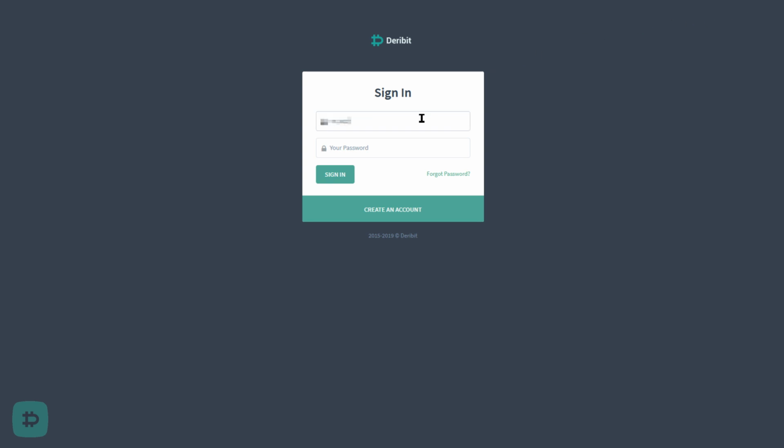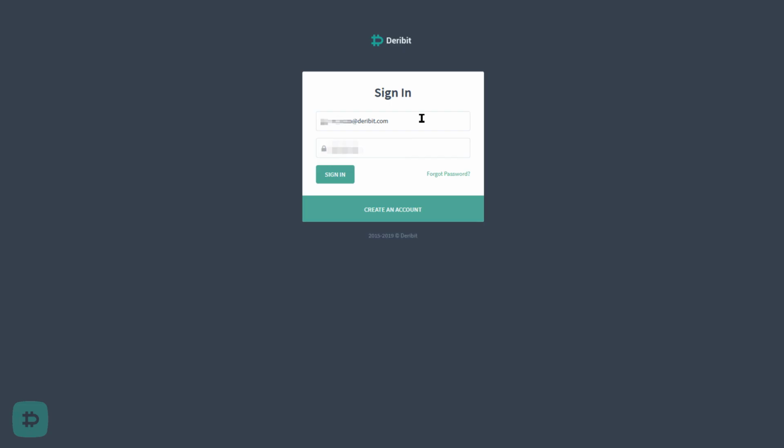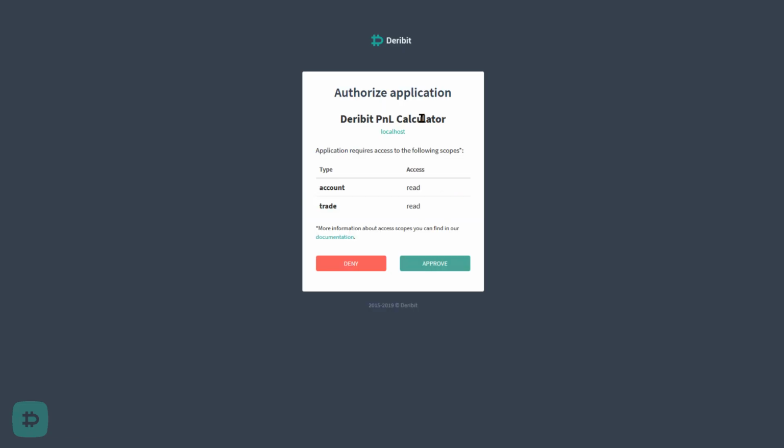You can log in to test or production accounts. However, make sure you have the correct one toggled in the top left before attempting to log in, as testnet credentials cannot be used to log into production, or vice versa. As the Deribit Position Builder will require access to your account through the API, authorization will need to be given when logging in for the first time.